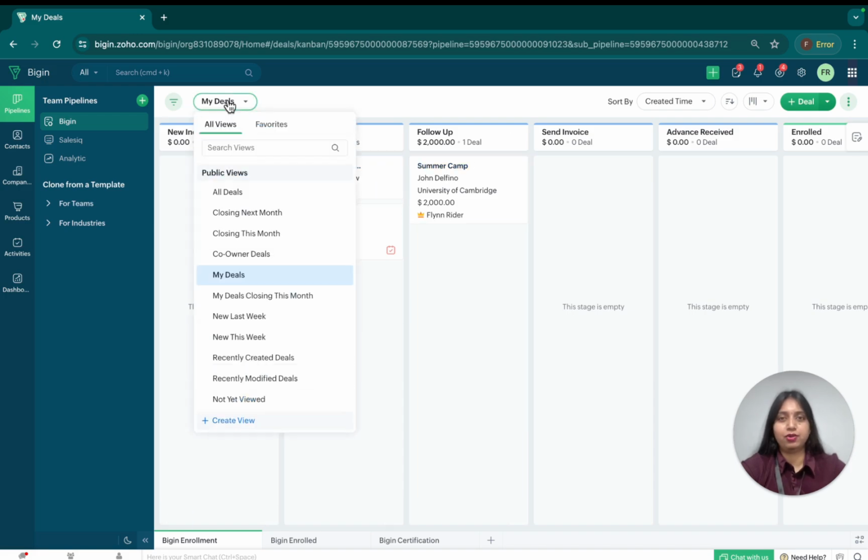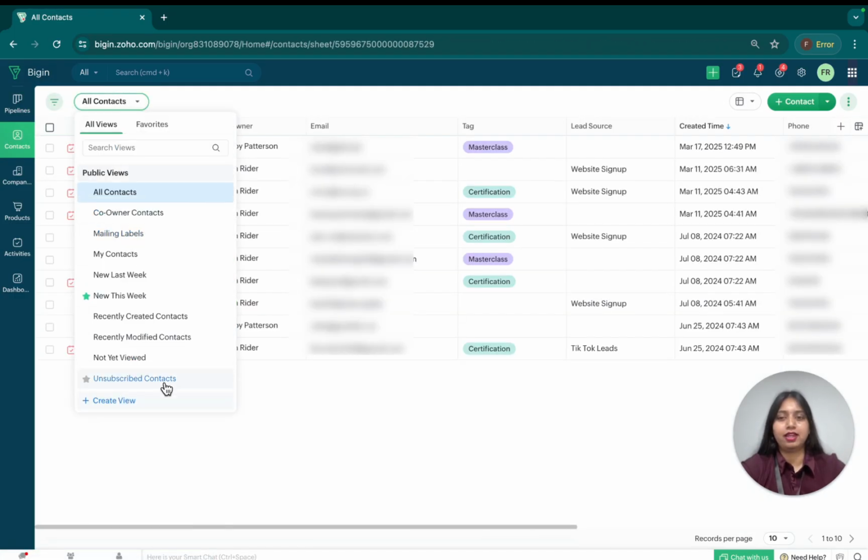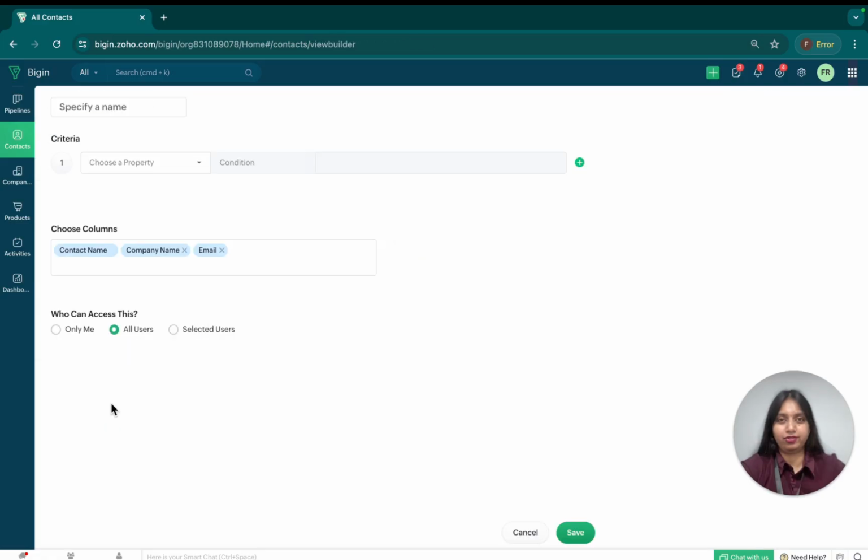Each and every module has unique views. In case of pipeline, such views are Closing Next Month and Closing This Month. In case of contacts, it's Mailing Labels and Unsubscribed Contacts. If you're looking to create a new view, simply click on the drop-down and click on Create View.